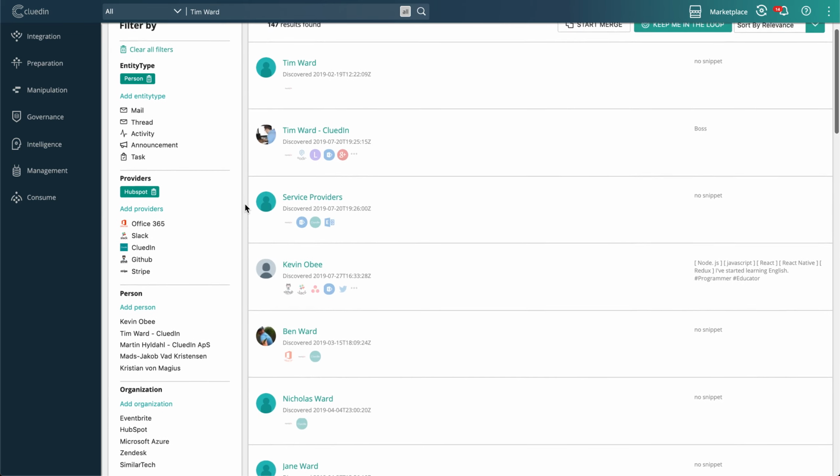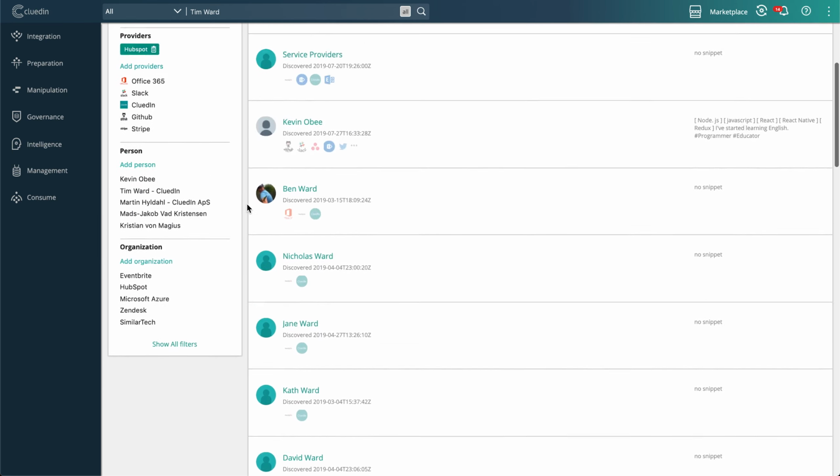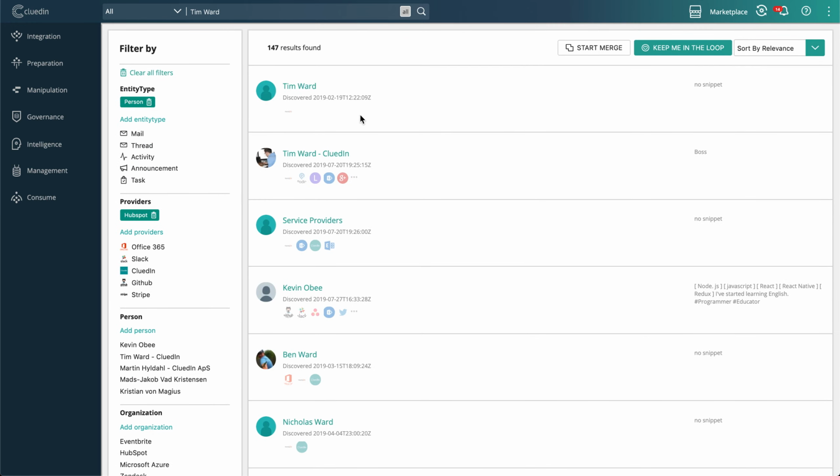You can actually see that it's done a pretty good job. It pretty much has just two records here that could possibly be me. What's happened is essentially that there's not enough metadata on this record for us to confidently merge these, but I'll show you how you can fix that in a moment.